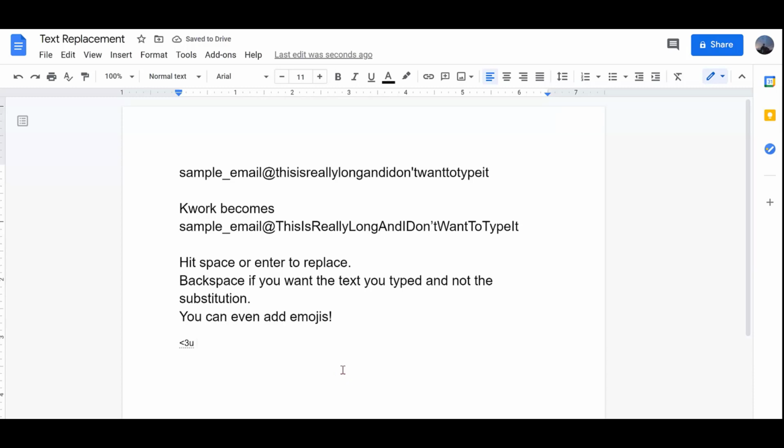Let's say you added an emoji and you type the word heart, but you don't want it to turn into a heart. After you push the space key, hit backspace, and it will turn back into the original word.